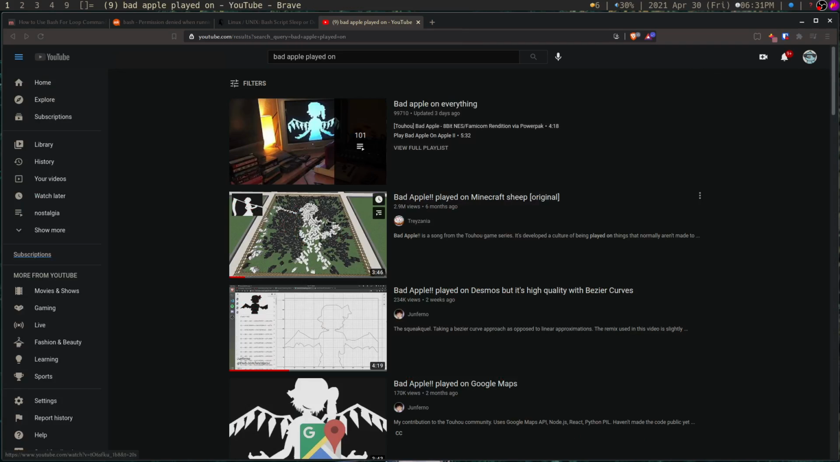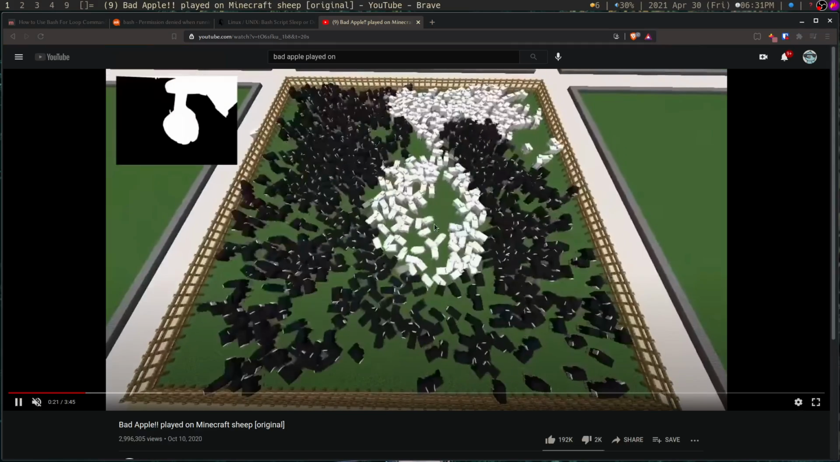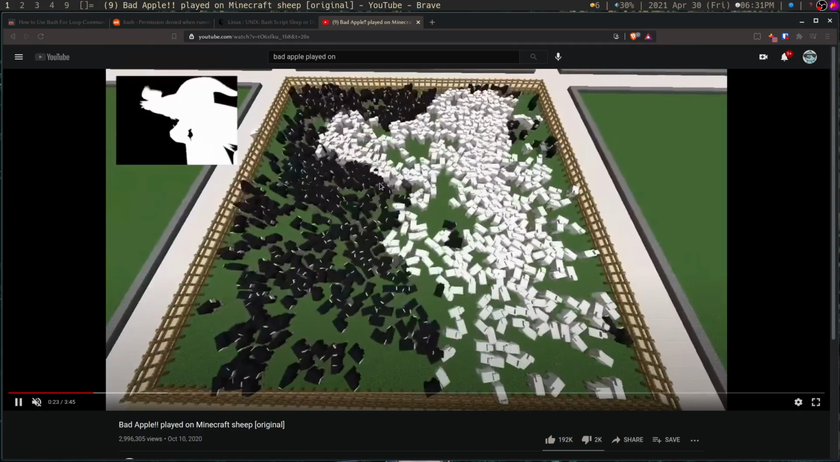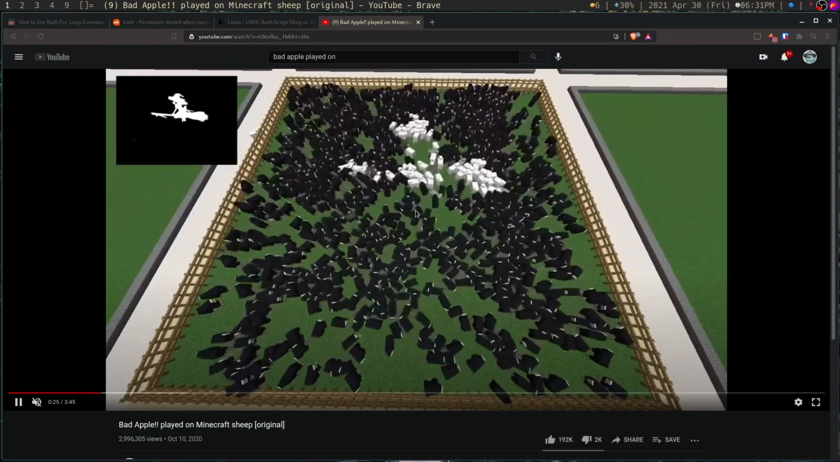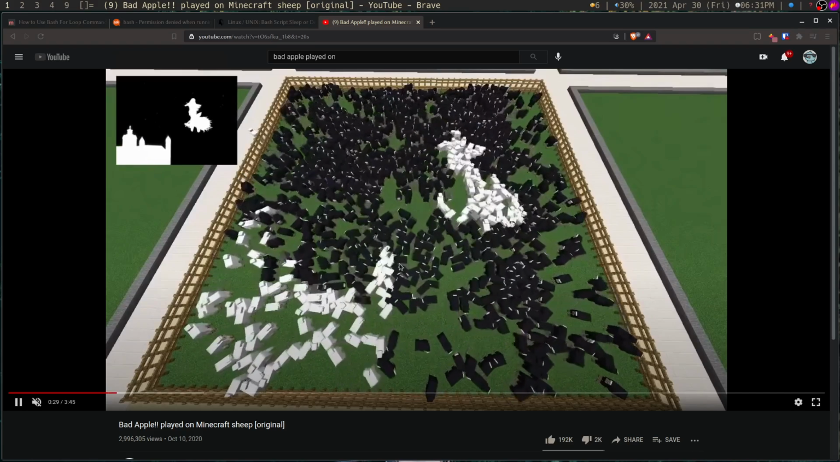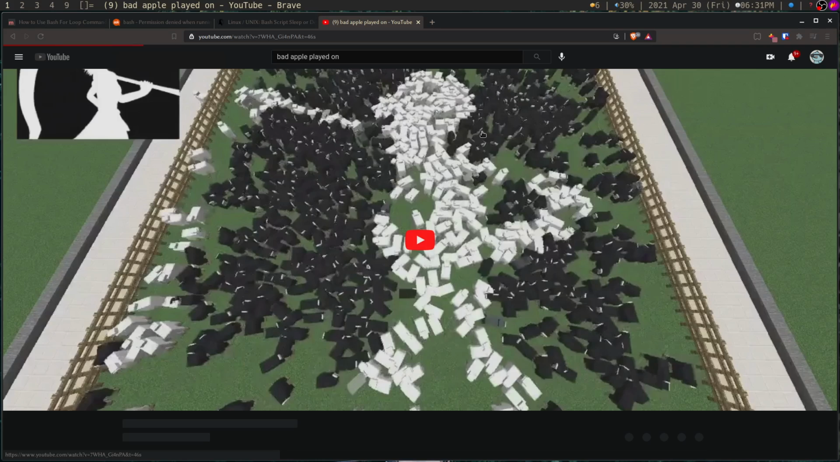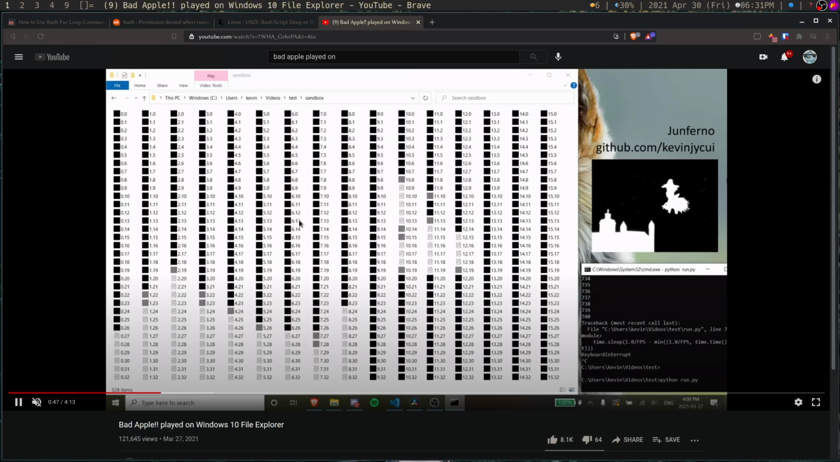So I was watching a YouTube video at the beginning of the day, right? This man was able to play Bad Apple on Minecraft Sheep. This whole video, he was able to play it on Minecraft Sheep, and I thought, well, that's pretty funny. I like this. I wonder if I could do something like that myself. I've seen people do it on the Windows 10 File Explorer, somehow.